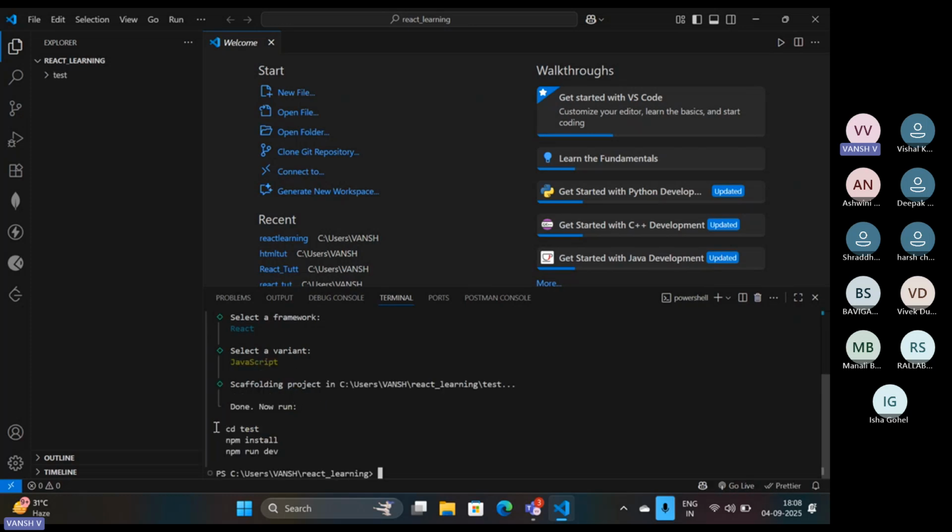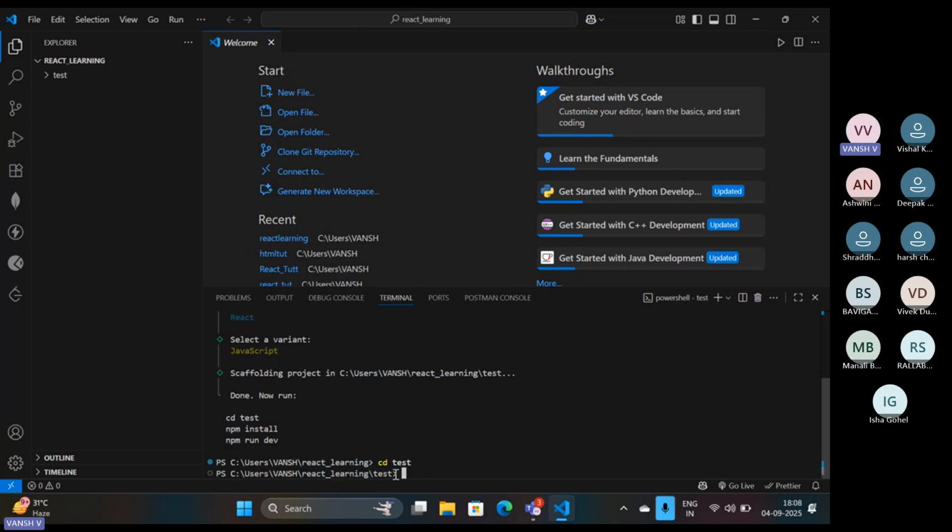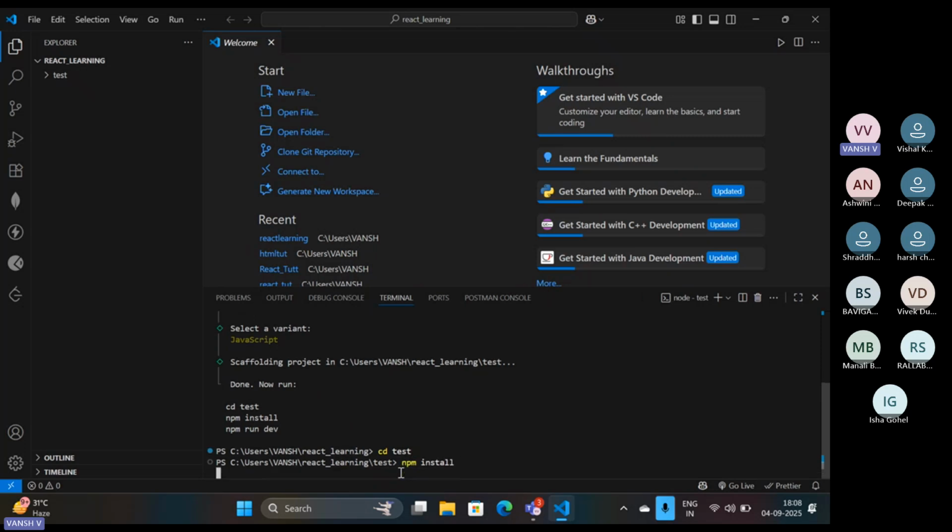Okay. Now here you will see these three commands. Execute them one by one, like cd space test. Cd stands for change directory. So right now you are in your React learning folder, but I want to go inside my test folder. So for that I can write cd space test, means change directory to test folder. Okay. Now you are inside your test directory. After this, you have to use this command npm install so that it can install the required dependencies in the system.